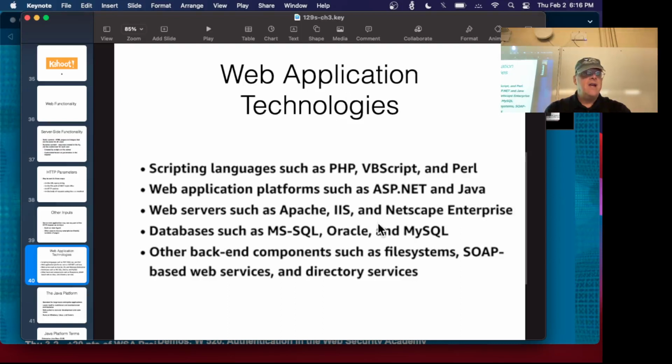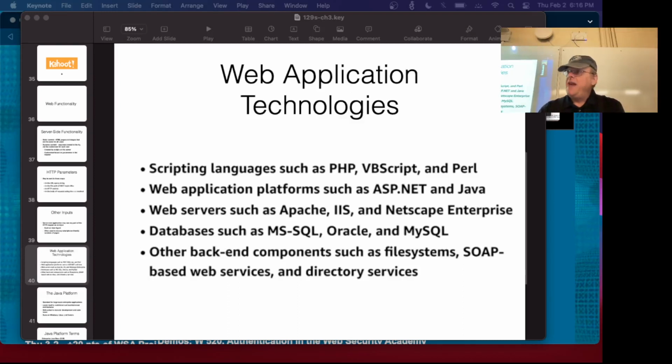Anyway, then you got, like I say, a database here, and then you have other back-end components: file systems, SOAP web services, directory services. There's many, many other things that can be running on your server, and this is what we're going to spend most of the course doing, is exploiting these, because if you connect to a server and view a page, you are not talking to just one server.